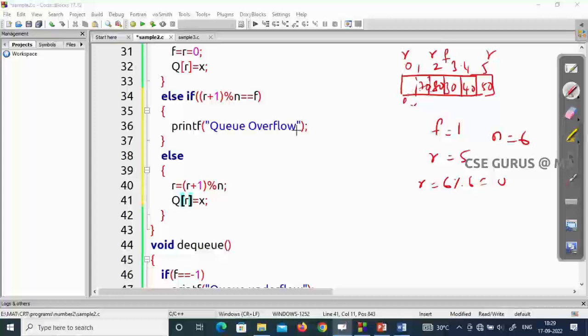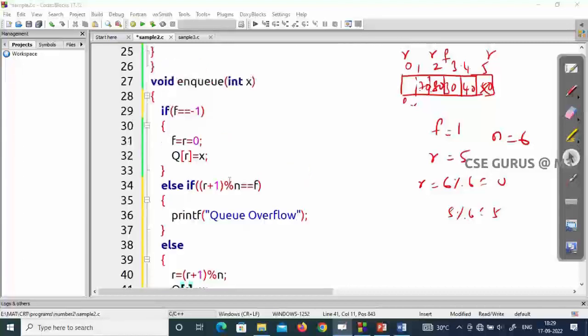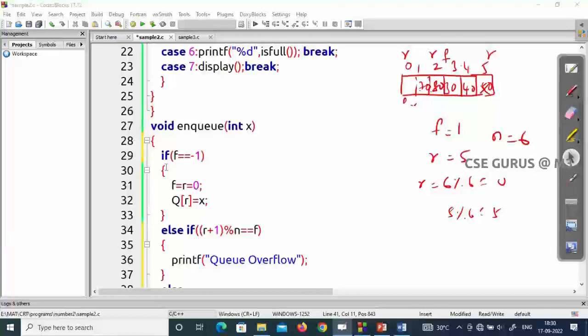Is that right? So where you have to keep it. If it is not 0, let us suppose there is no element here, the R value is 4. 4 plus 1 is 5, 5 percentile 6 is 5 only. So this is a unique one. You can make it for where you want to insert the elements, how you can insert the elements into the queue. So this is Enqueue, into the circular queue.